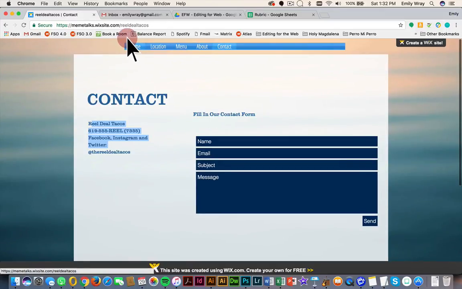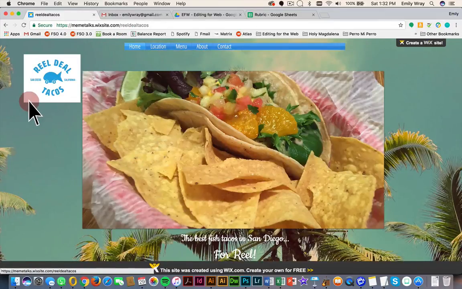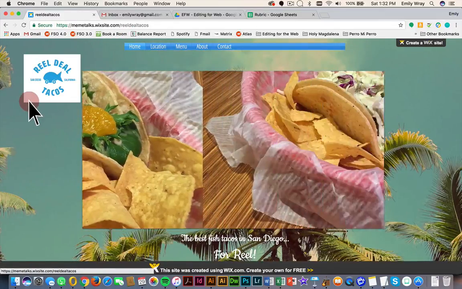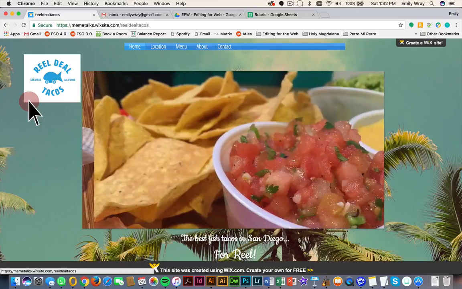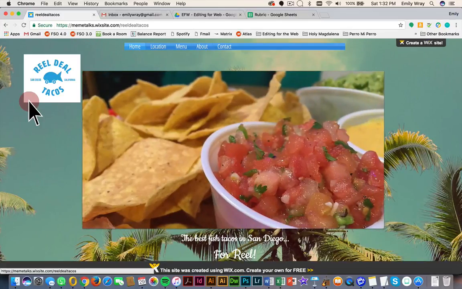Overall, you have a nice start to what we see here, but definitely a few things that you need to consider updating so that you can get this site to a place that you could choose to include it in your portfolio.